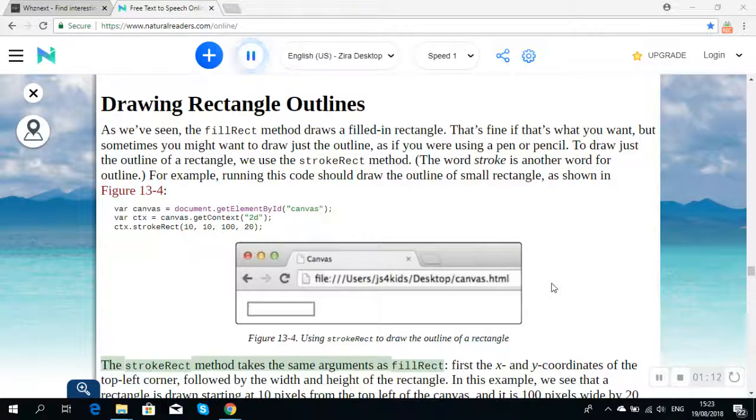The strokeRect method takes the same arguments as fillRect. First the x and y coordinates of the top left corner, followed by the width and height of the rectangle. In this example, we see that a rectangle is drawn starting at 10 pixels from the top left of the canvas, and it is 100 pixels wide by 20 pixels tall.